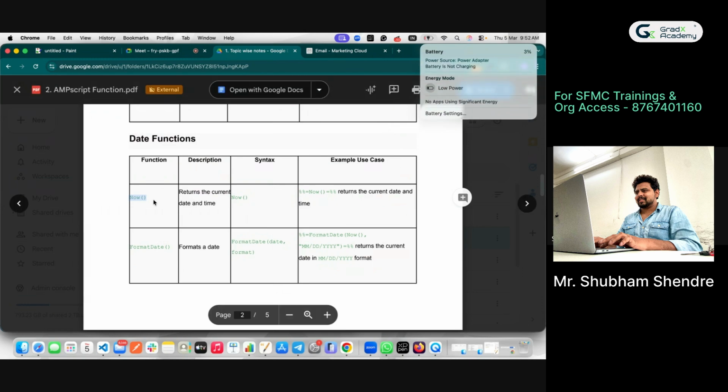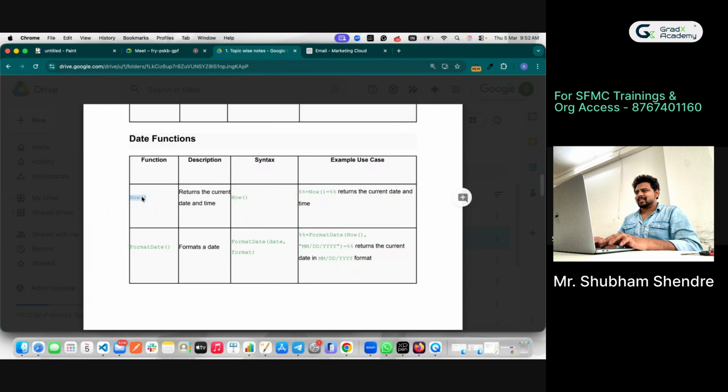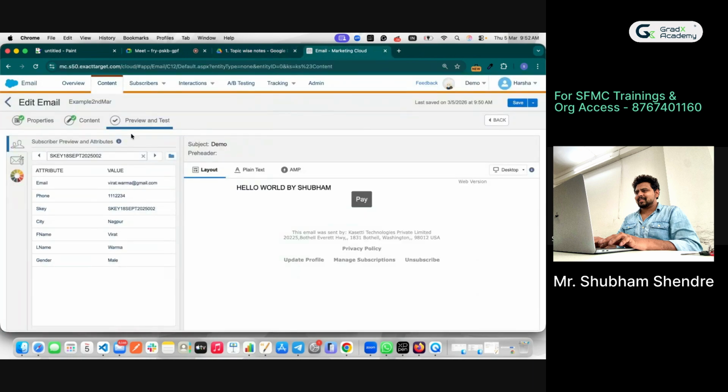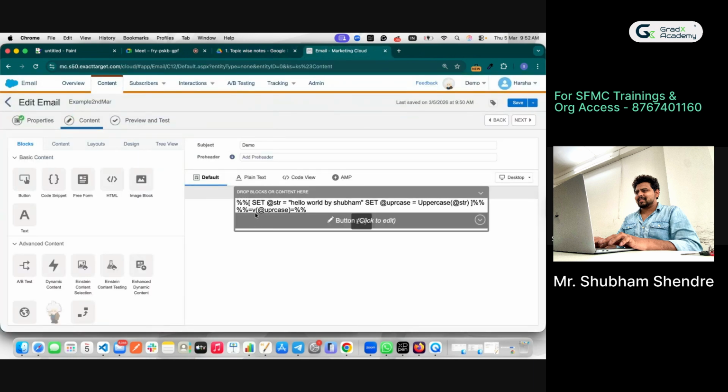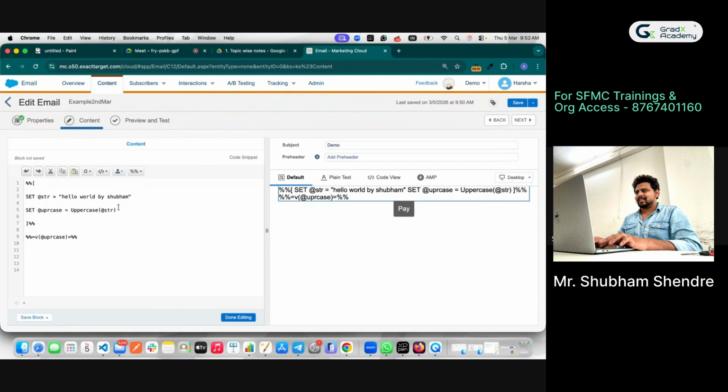Okay, fine. So this is Now. Now will return the current date and time. For example, if there is a requirement to check the current date and time, we can get it using Now. So I have created one variable, cdate, with the help of the Now function, and we will get the current date and time. Let me show you.